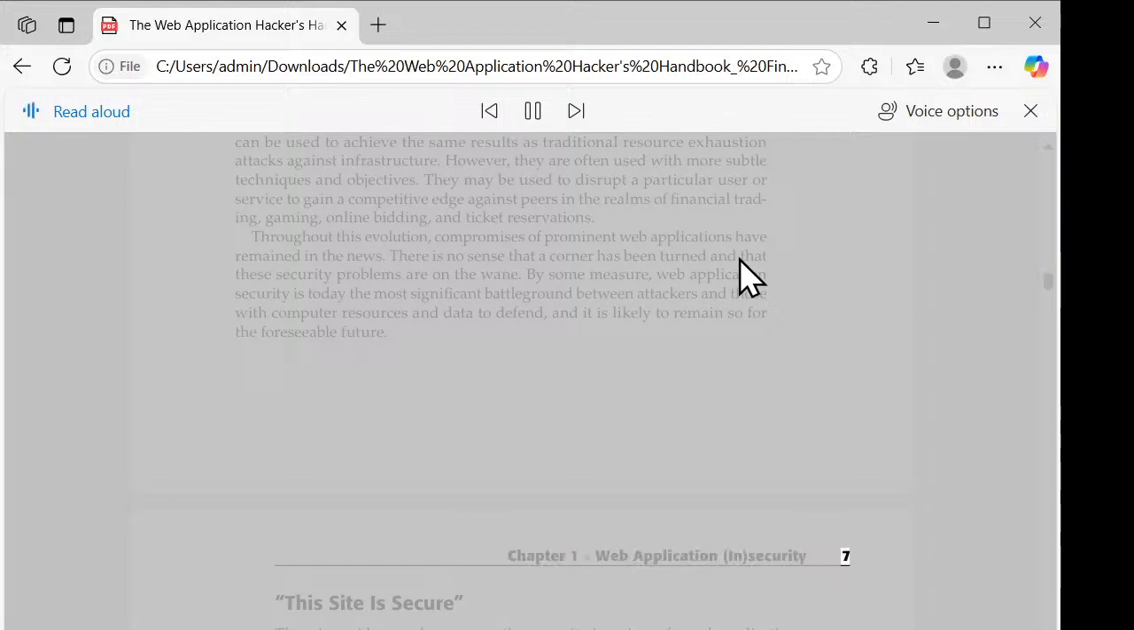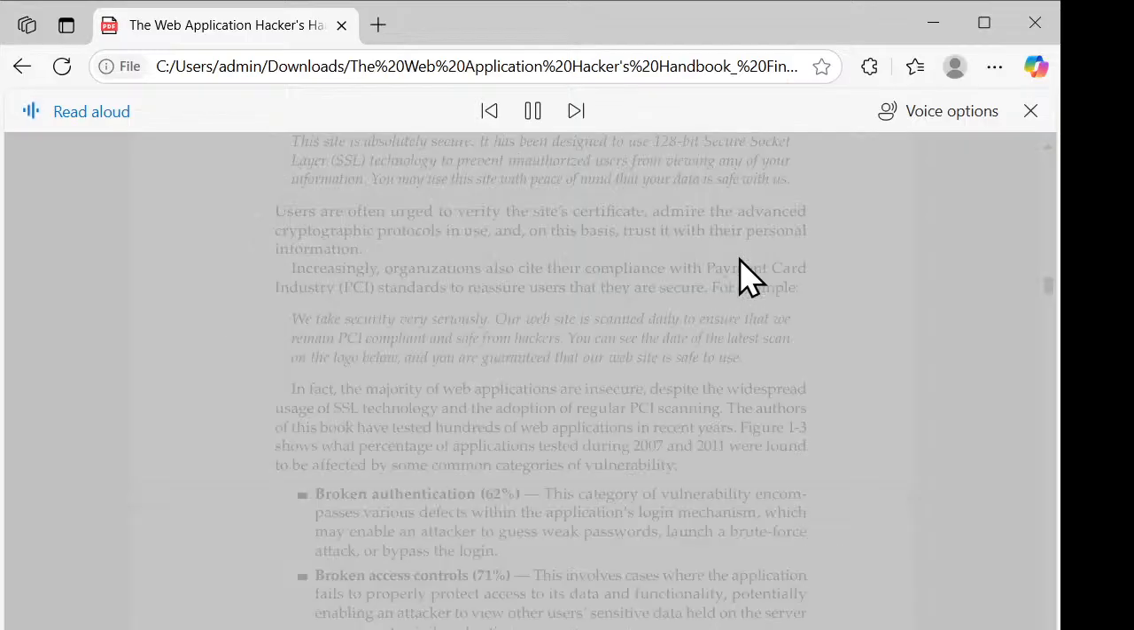This site is secure. There is a widespread awareness that security is an issue for web applications. Consult the FAQ page of a typical application, and you will be reassured that it is in fact secure. Most applications state that they are secure because they use SSL. For example, this site is absolutely secure.